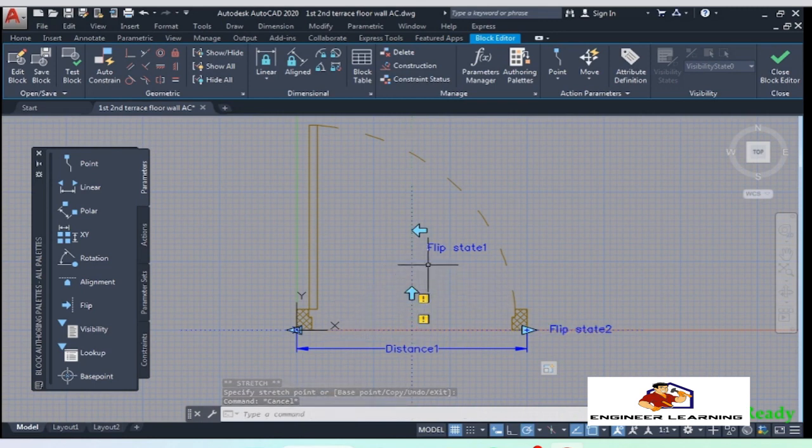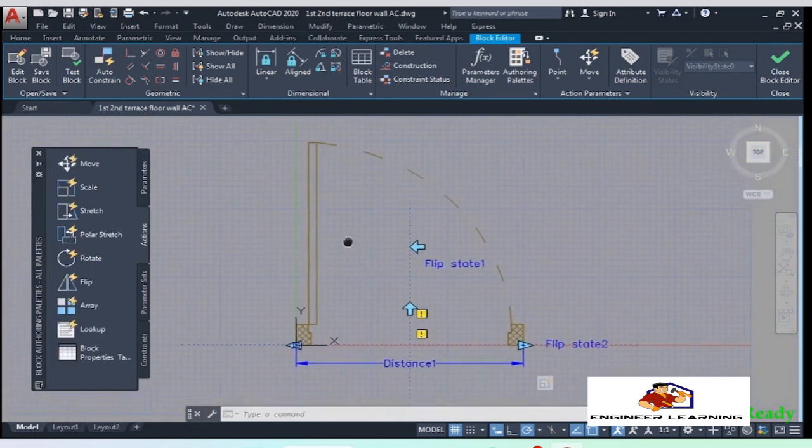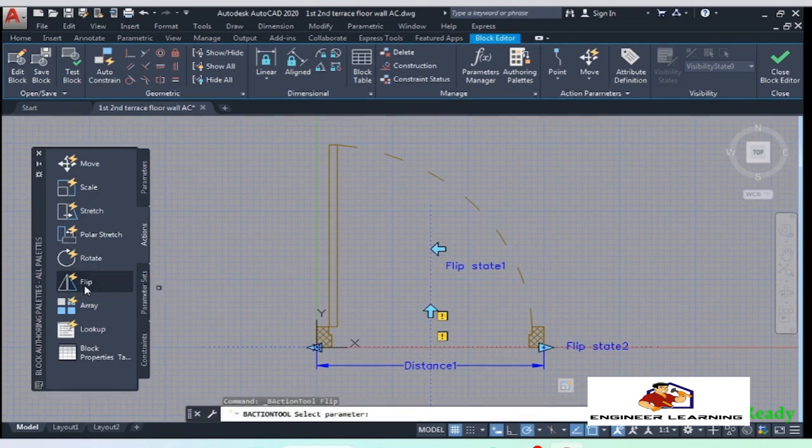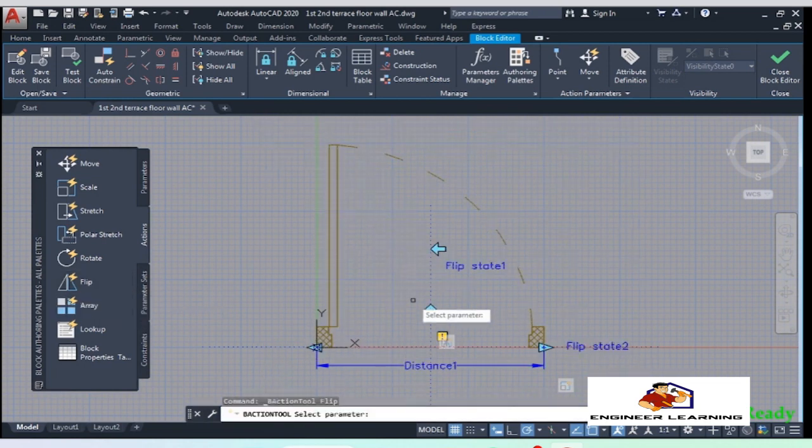Our flip parameter for horizontal and vertical flipping is ready. Now let's attach a flip action to these parameters. Come to action palette, click on flip action, select our vertical flip and then select the entire door. Press enter. Now do the same for the horizontal flip.